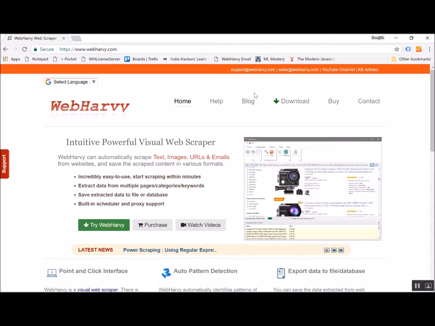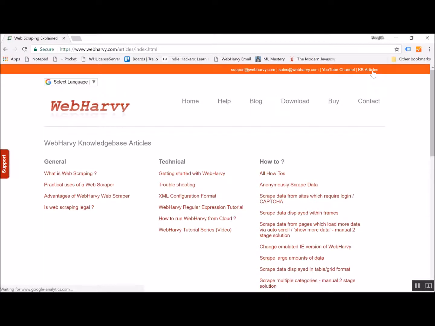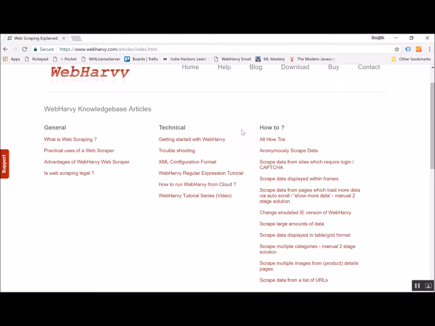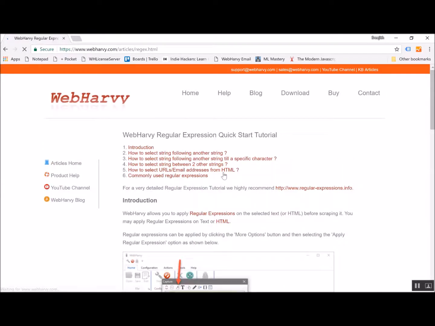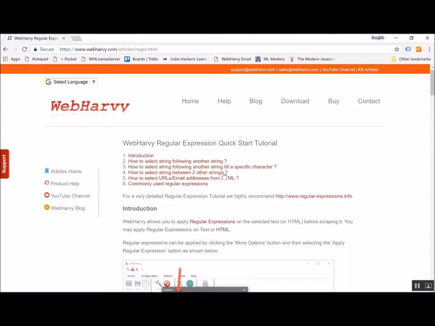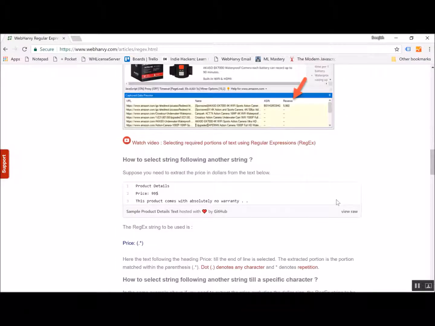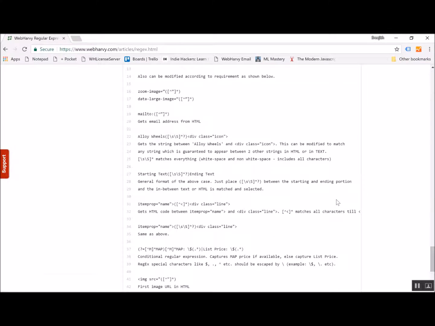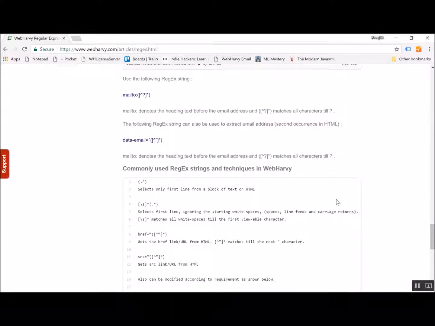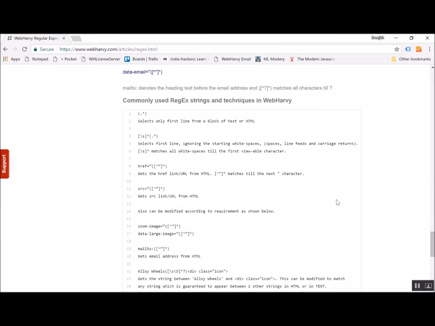If you go to webharvy.com and click on KB articles right in the top menu, and under technical you can see a WebHarvy regular expression tutorial. Now this is a very basic tutorial to get you started, but there are more advanced and detailed tutorials on the internet. You can search for it. We have also linked to a few in this article. So please go through this basic introduction which we have in our website to get familiarized, and we also have a list of commonly used regular expressions on this page to get you started.